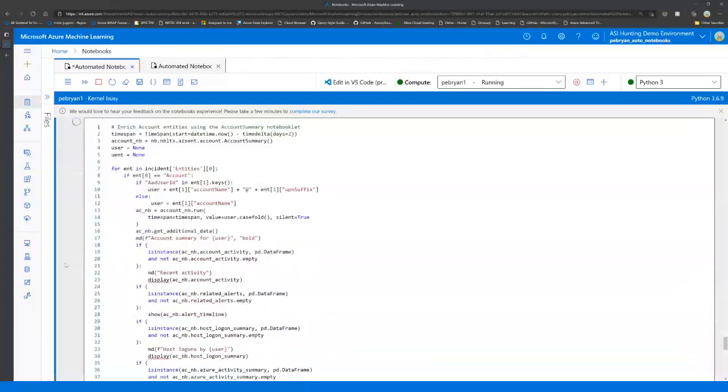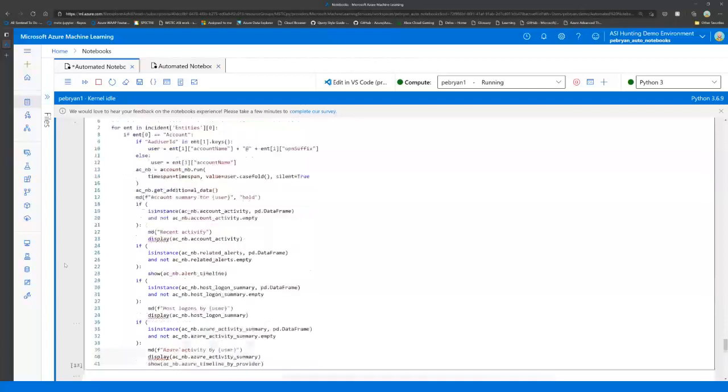Same with account. So here, instead of using external information, as we did with IP address and URL, what we're doing is just querying different tables in our Sentinel instance to say, tell me a bit more about this account. What has it done? What's it related to?